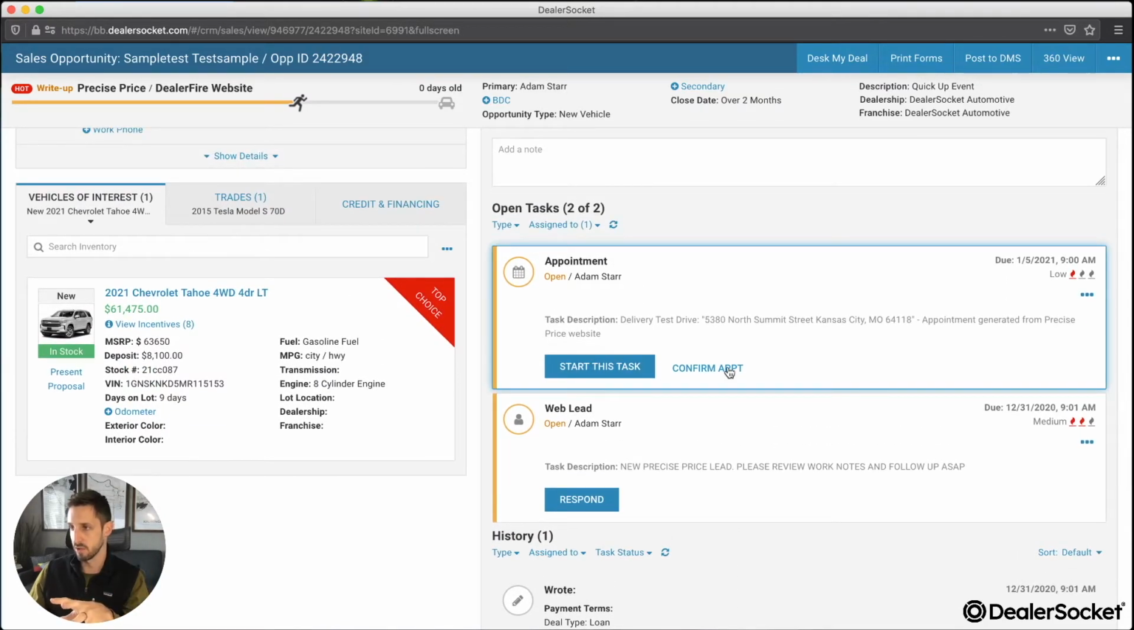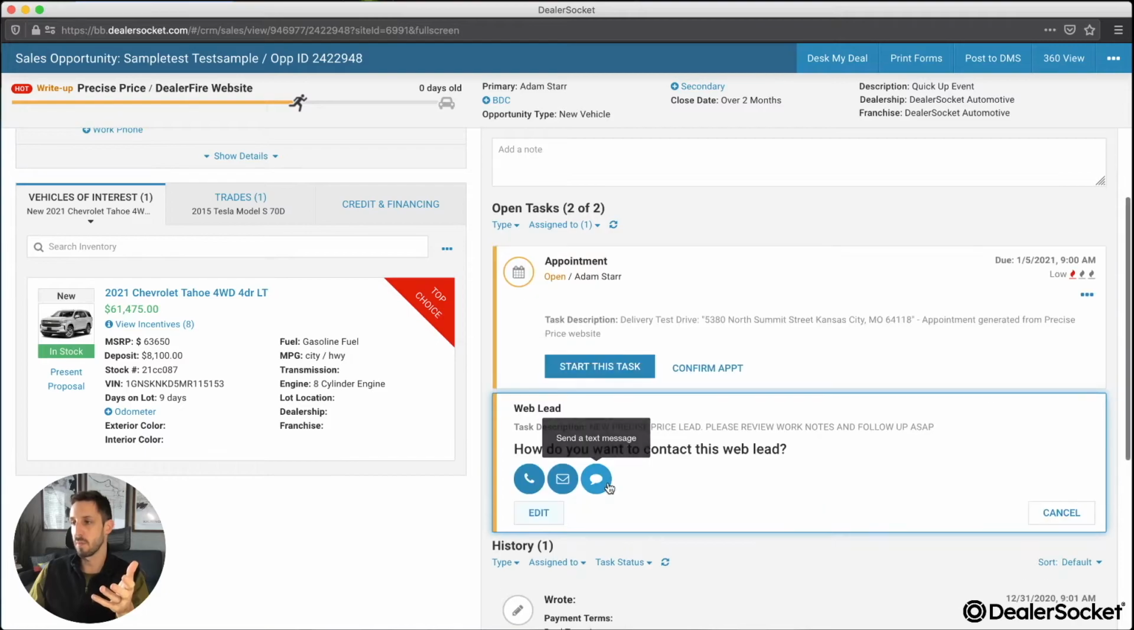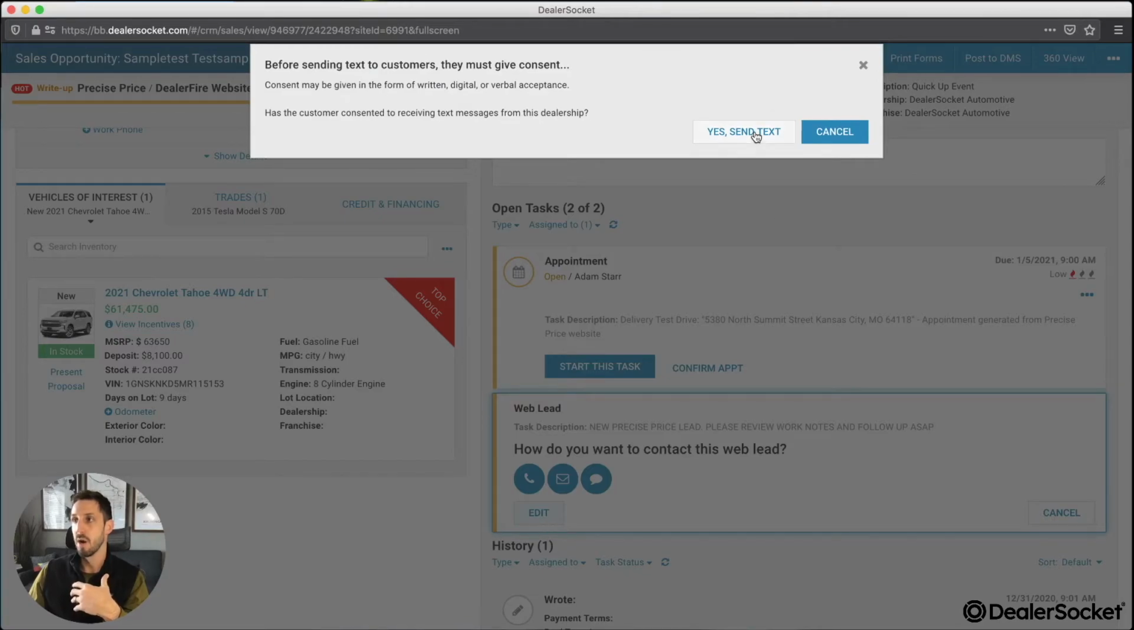The software is going to ask you to confirm the appointment. And so to do that, to make a record of it, it will ask you, what did you do? Did you talk to the customer, leave a message, etc.? There's different ways that you can respond. You can do so through email, log a call. My favorite of which is using another product called Socket Talk within the Dealer Socket suite of products.